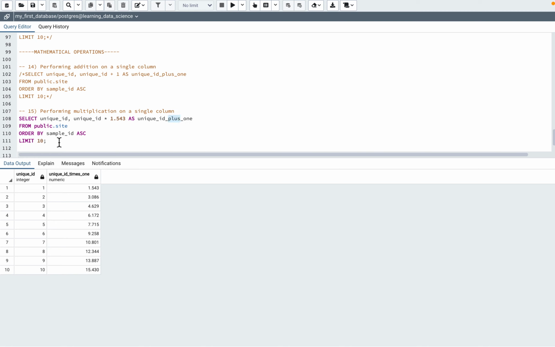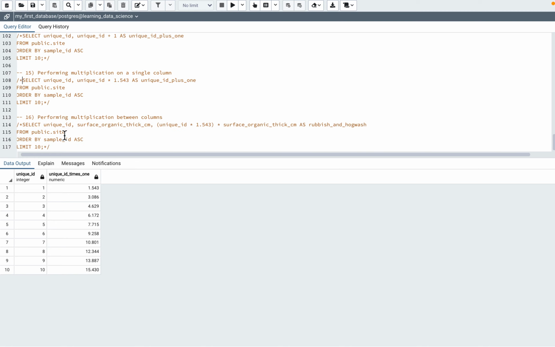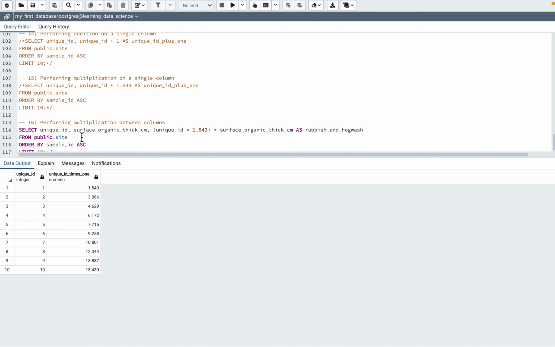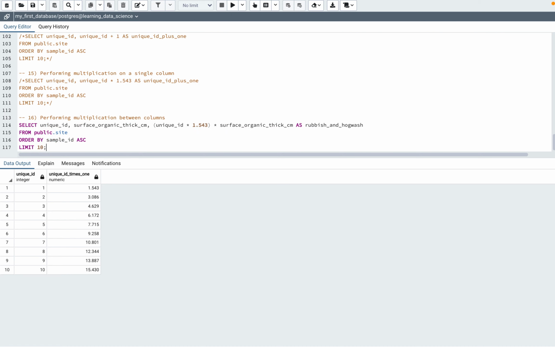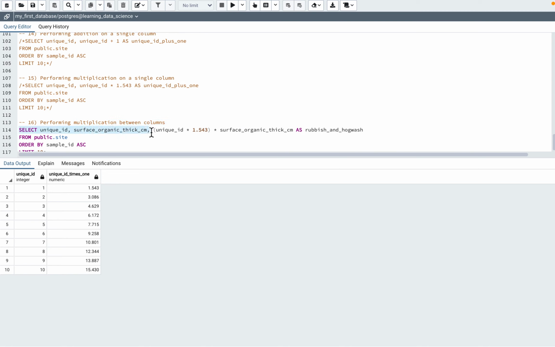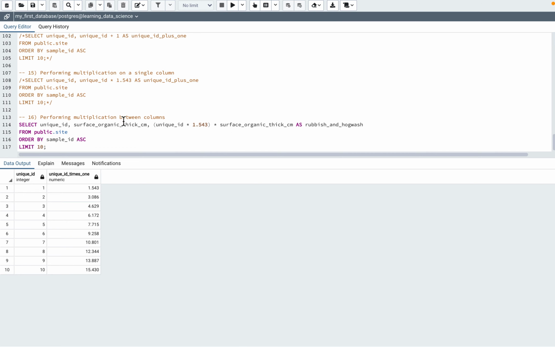And then one last example where we're performing multiplication between columns. In this case, we're selecting unique ID, surface organic thickness, and then unique ID times 1.543 as above, and then multiplying that by surface organic thick centimeters. And we're going to give it an alias of rubbish and hogwash, because this really is a nonsensical value that we're going to produce, but for the purposes of this example, it works well.